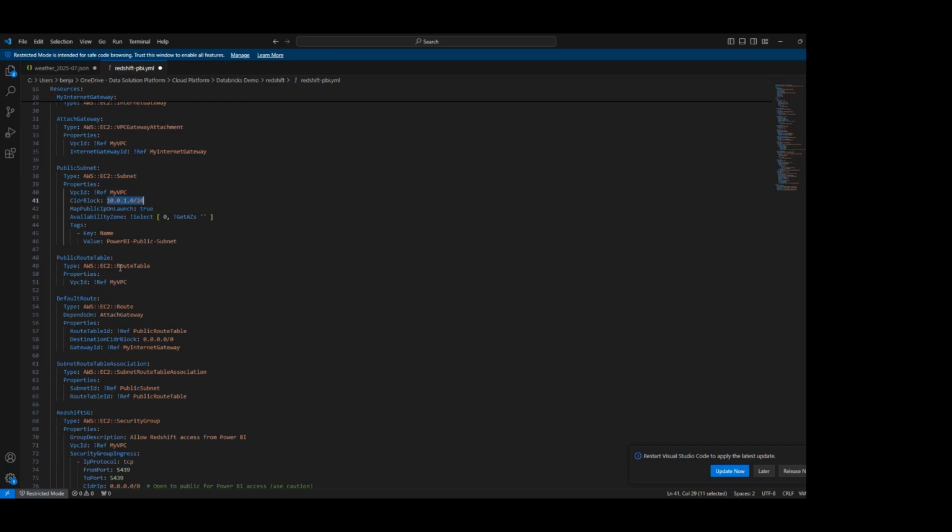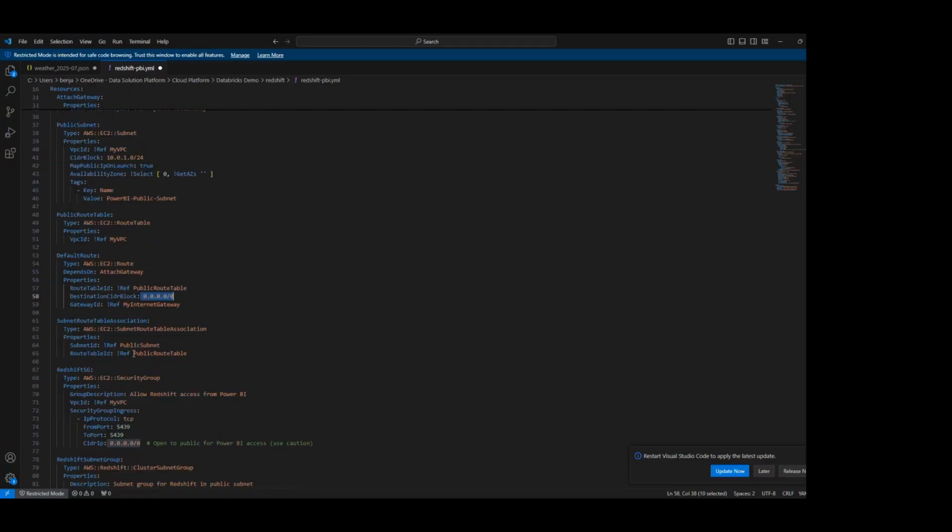If you look at this route table, we can see it is referencing my VPC, it is routing the table, and we have the default route here. You can see the destination CIDR block. This is what it's showing, which means that any IP address can really connect to this particular network. And then also we are setting the route table, the subnet route table association.